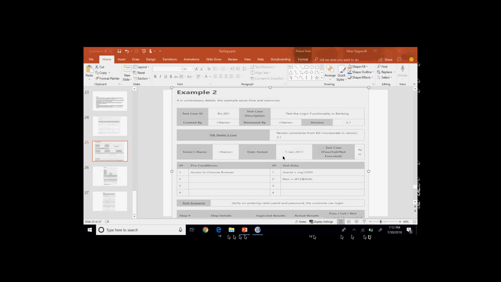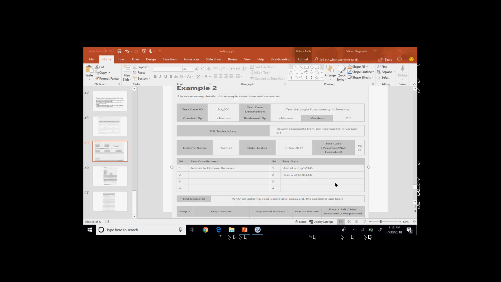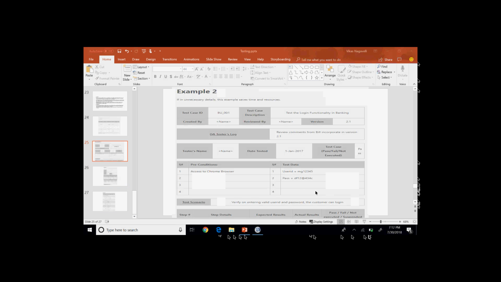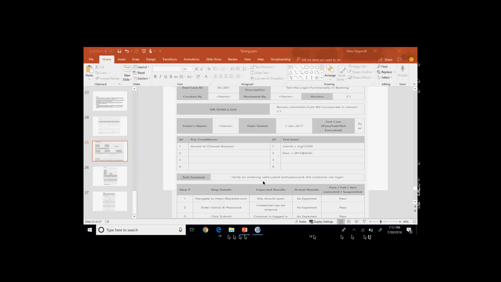We are not recording the dates. We are just saying when it is tested, what is the tester name, and what is the priority, or something like that. And you will say what is the precondition and test data. Then you will write the test directly. So this is a simpler way of writing the test case. Next.